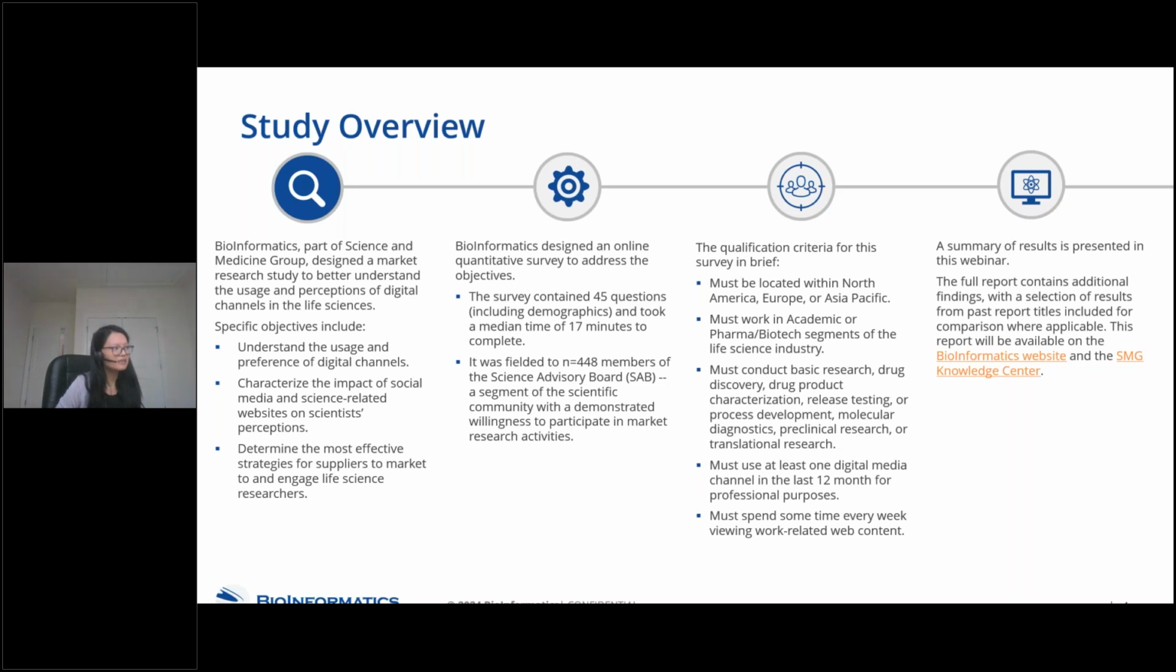In order to achieve these objectives, we designed a survey that contained 45 questions that took a median time of 17 minutes to complete. It was fielded to 448 members of the Science Advisory Board, which is a segment of the scientific community who has demonstrated a willingness to participate in market research activities. In order to qualify for the study, respondents must have been located within North America, Europe, or Asia Pacific. They must work in either academia or pharma biotech organizations and companies.